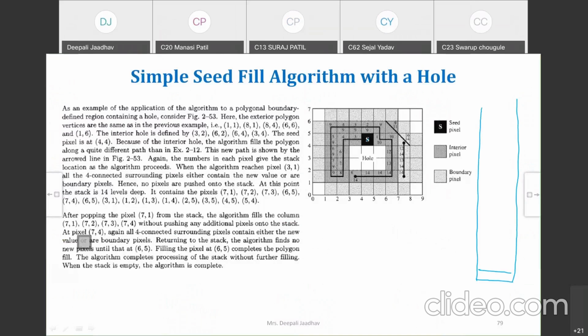So first this point, what is that? 4, 4. It is filled according to the algorithm. First the 4, 4 point is filled and pushed onto the stack, and then the stack is not empty, so it is popped from the stack. That is the first point we fill with the color. We consider here the polygon we are going to fill with the blue color.